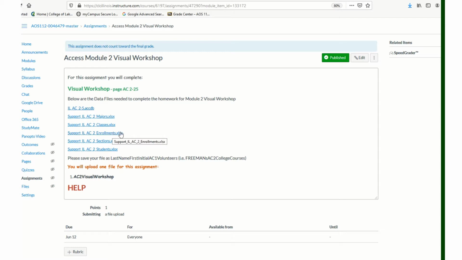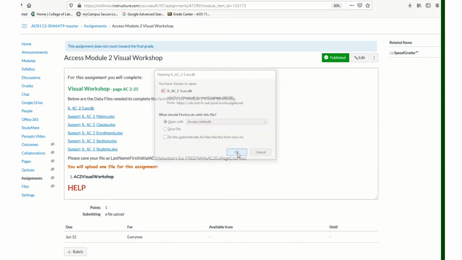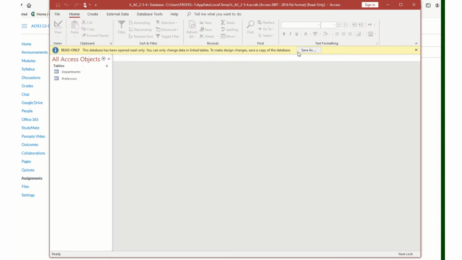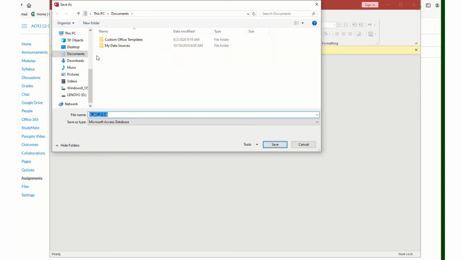So I have already downloaded all these Excel spreadsheets and saved them to my computer. And they're closed. I looked at them to see the information. Now I'm going to download the student data file. I will open it and enable contents, and we'll save it to my homework folder.